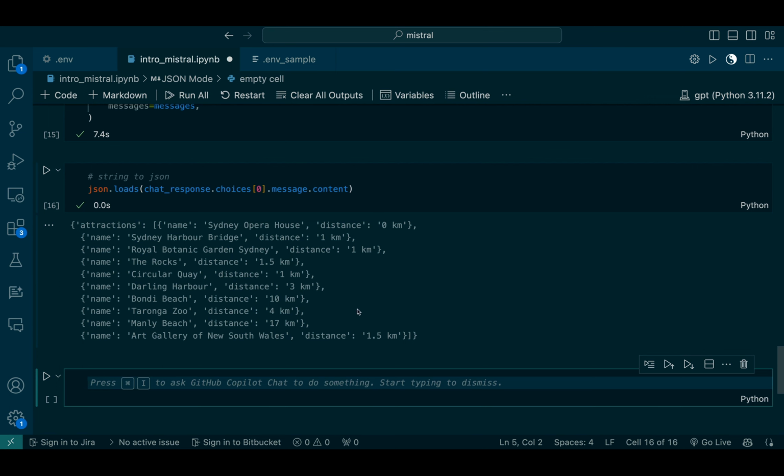So here you can see the response. This is JSON and this is very well structured. You can see the attraction is the key and there is a list. In the list, we have a dictionary of name and distance from Opera House. So this is quite convenient.